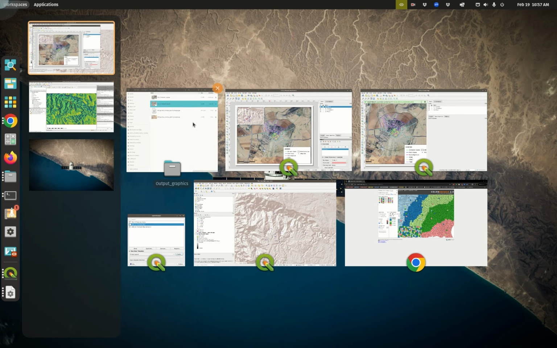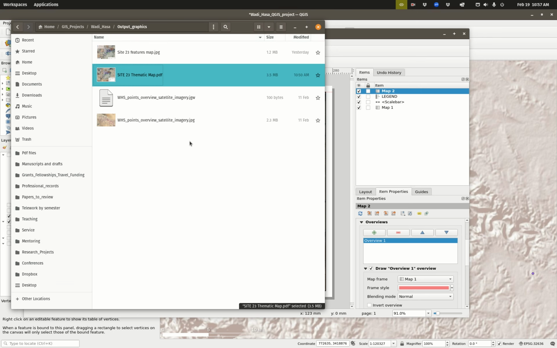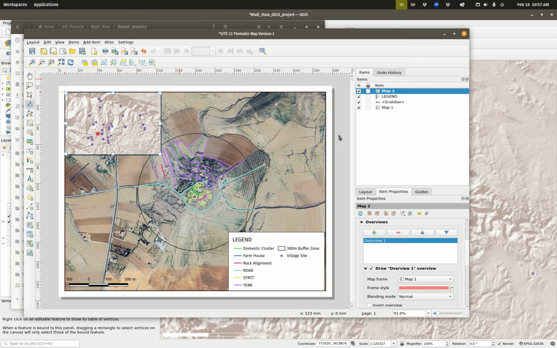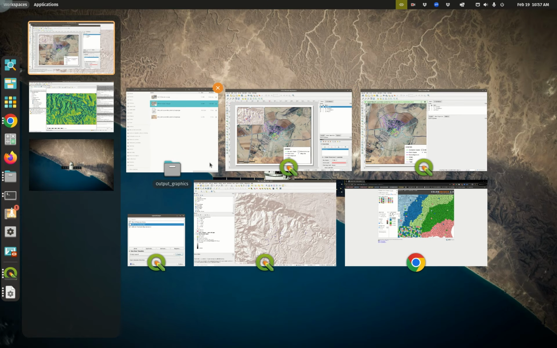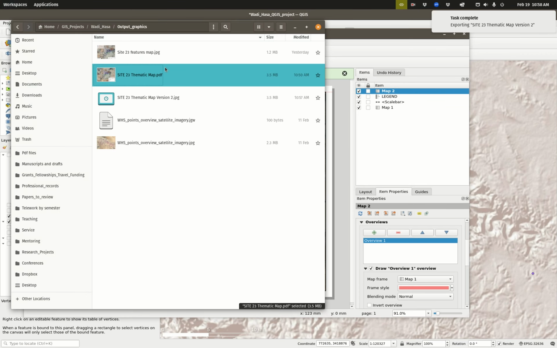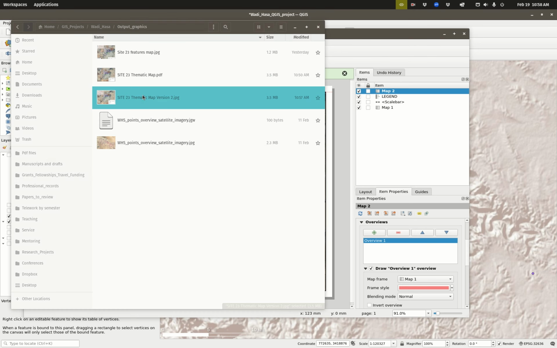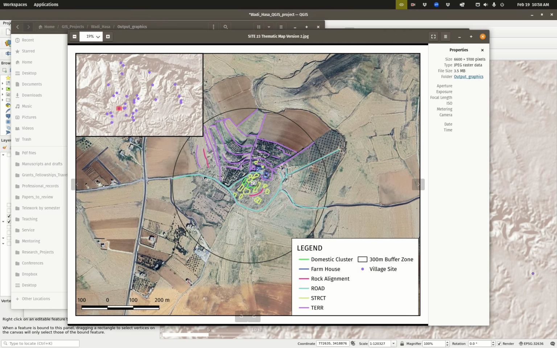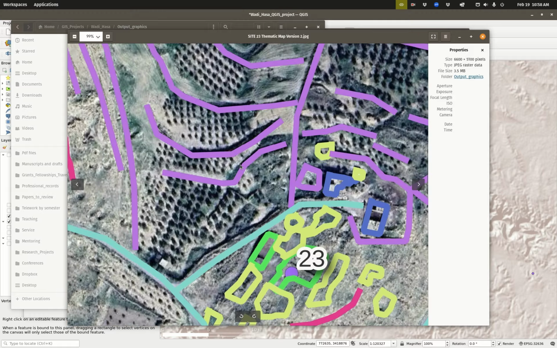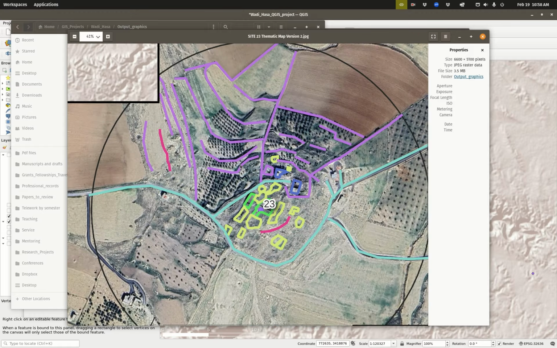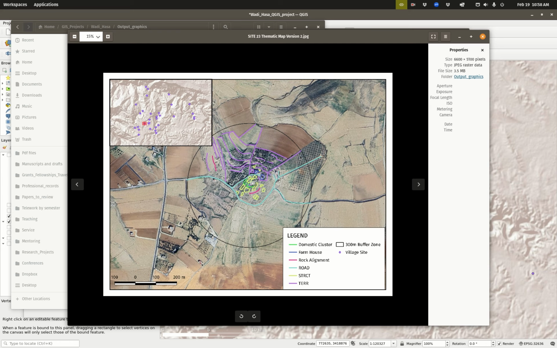And again, when we go back in here, we are eventually going to get our output styled map over here, version 2. And this is what it looks like. And the DPI is so high that you can zoom in pretty well. And you can see how that will print very, very nicely.